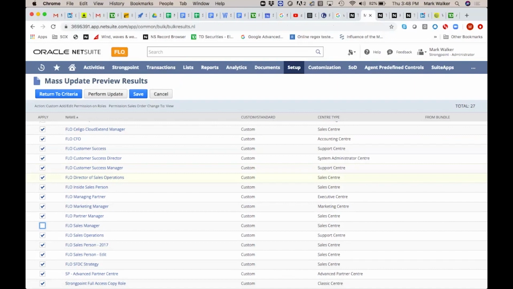Now, you notice I didn't actually filter for the permission level at the beginning. It doesn't matter because we're setting it to view anyway. If they already had view, it won't make a change. If they didn't have view, if they had a create or edit, it'll set it to view. And so all I now do is hit perform update.